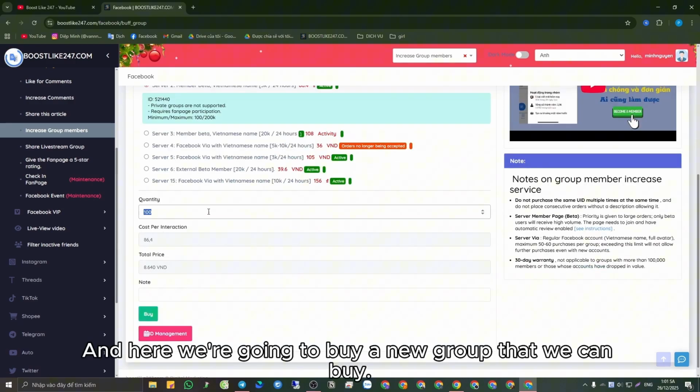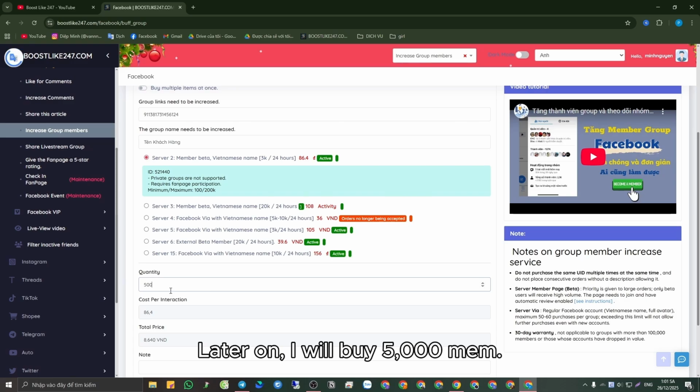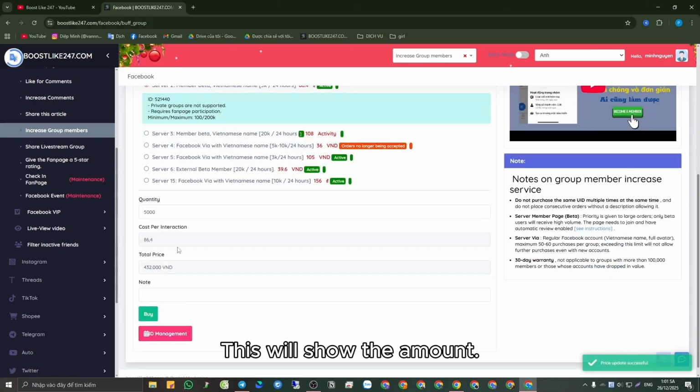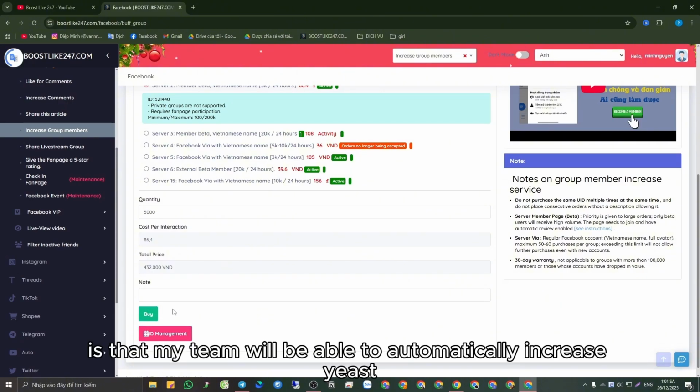And here, for a new group, we can buy 5,000, 10,000 or 100,000 MEM. I will buy 5,000 MEM. This will show the amount. When people buy it here, my team will be able to increase automatically.